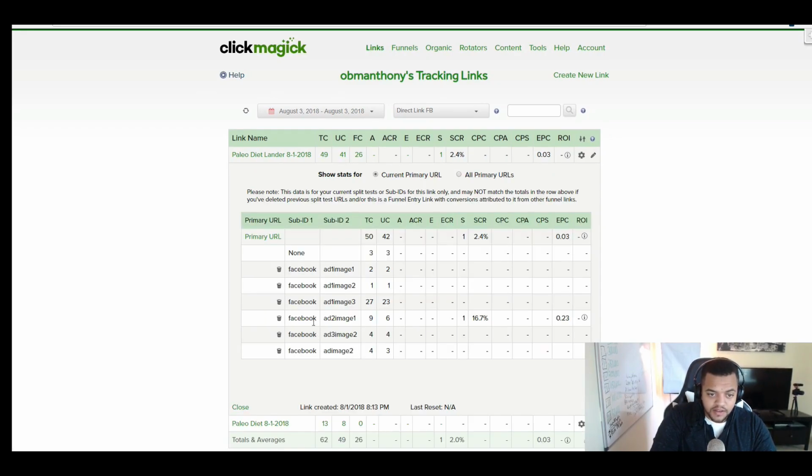And now look at this. Facebook was sub ID 1, and then ad to image 1 actually made the sale. So look at this. We got 6 clicks to this. Now one sale. This is powerful data to know, because if you know this one is making you all the money, you can scale this one. Scale this photo. This is an image. I'm pumped to show you guys this.